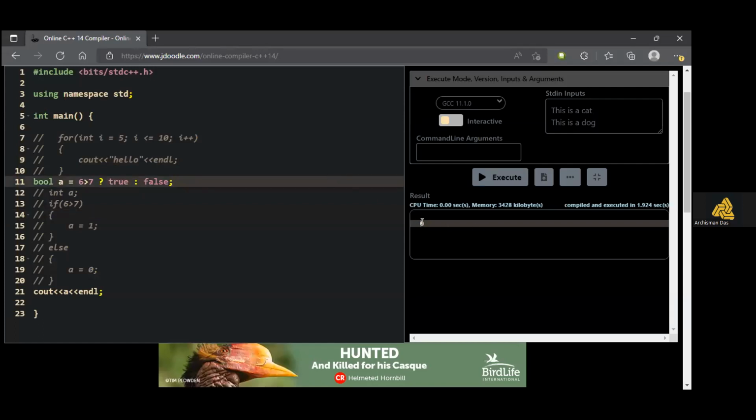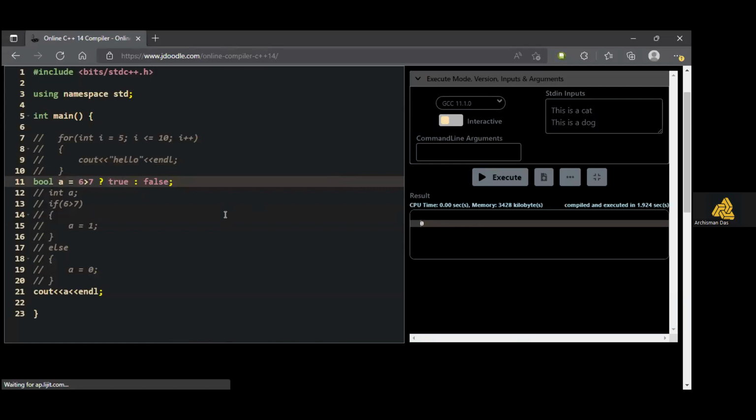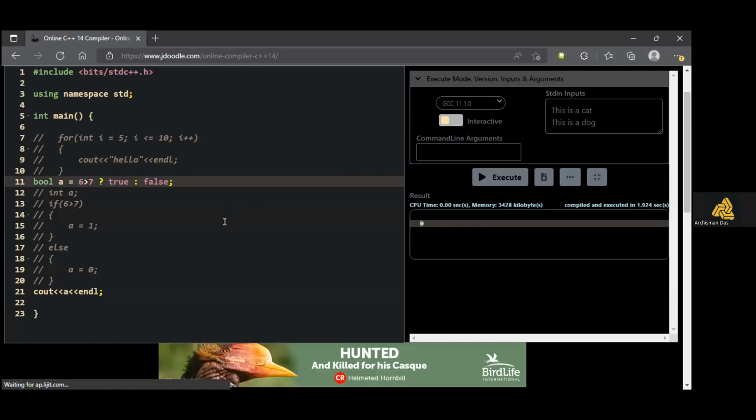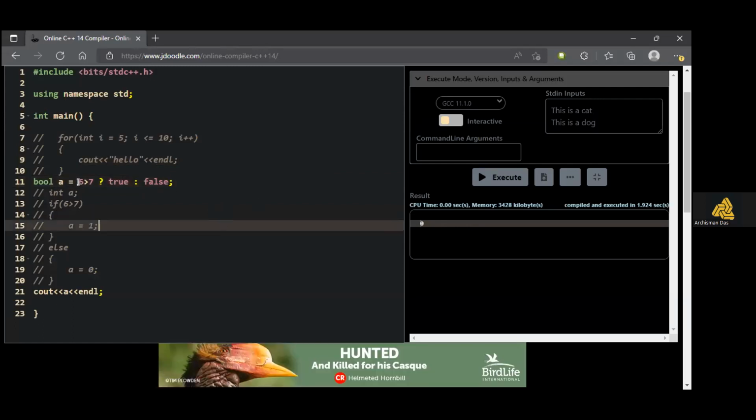So 0 is a false value, and 1 is for true. So when this is not true, you're getting 0. Okay. I was trying to put string values in a Boolean value earlier, which was a very stupid thing to do.